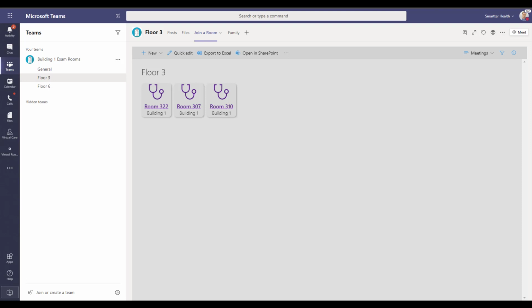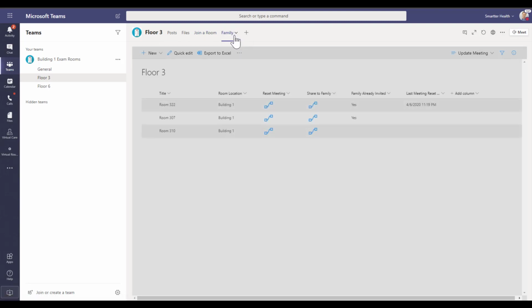We're still looking at the same interface for our doctors and our patients to use the solution, but we've added a couple capabilities. The first is a tab called Family that's available in the same floor interface that we had before. By hitting the Family tab, a nurse or a doctor has a couple capabilities.